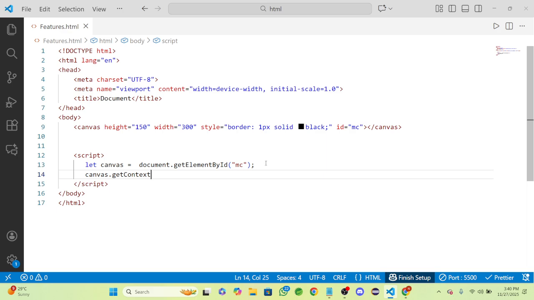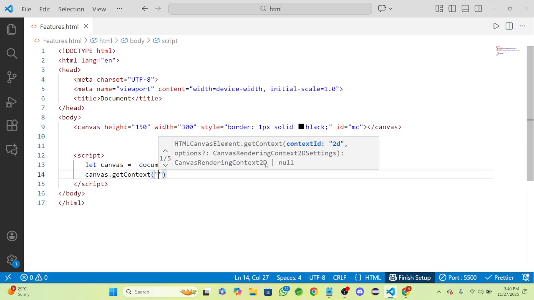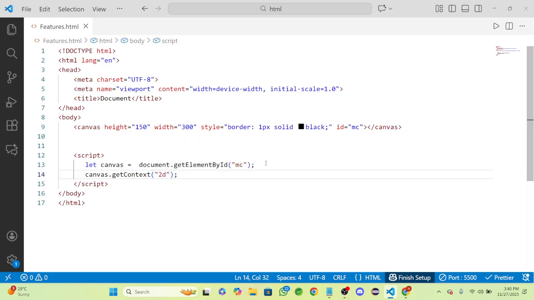Okay, get the context of 2D, and let's save it as let pen. I mean, we are starting writing from here. Okay, let's use the pen variable. What is the next step?